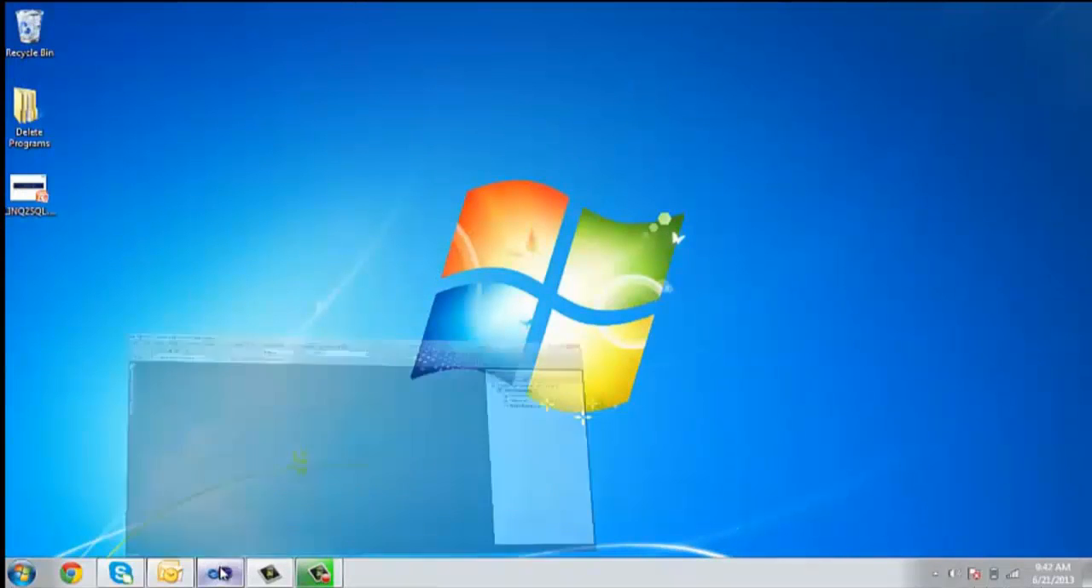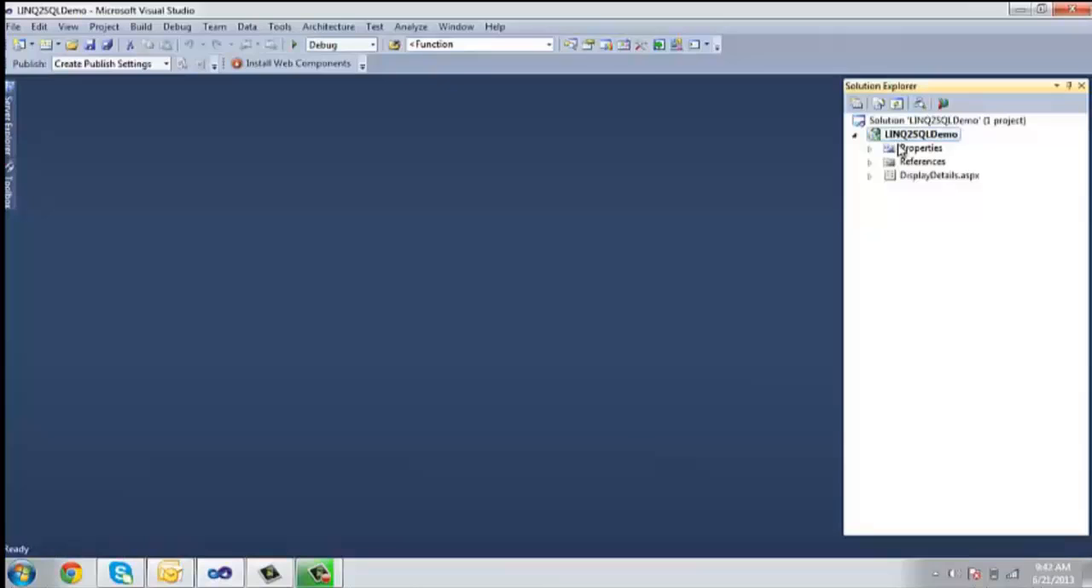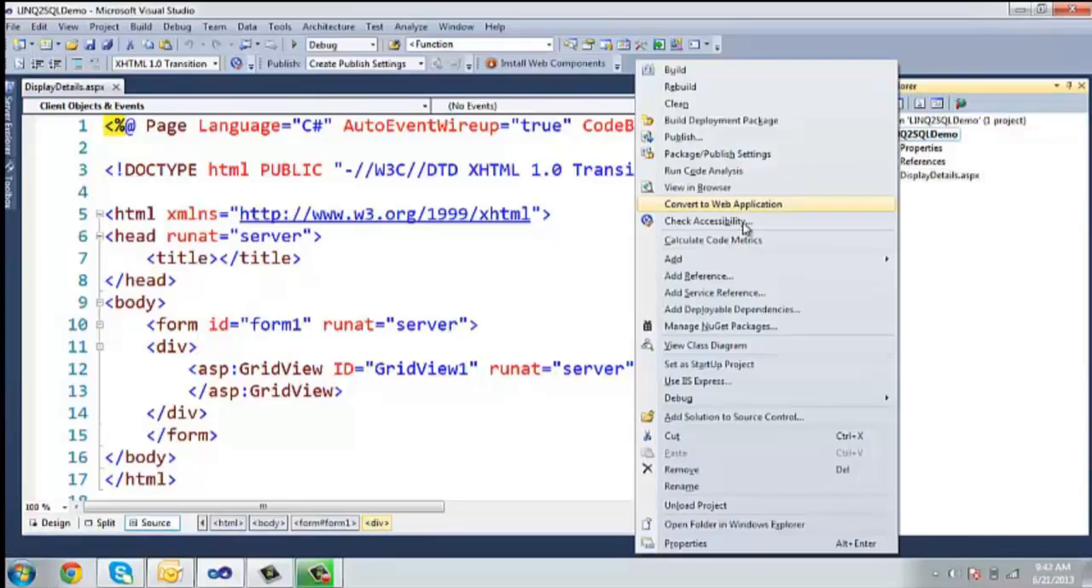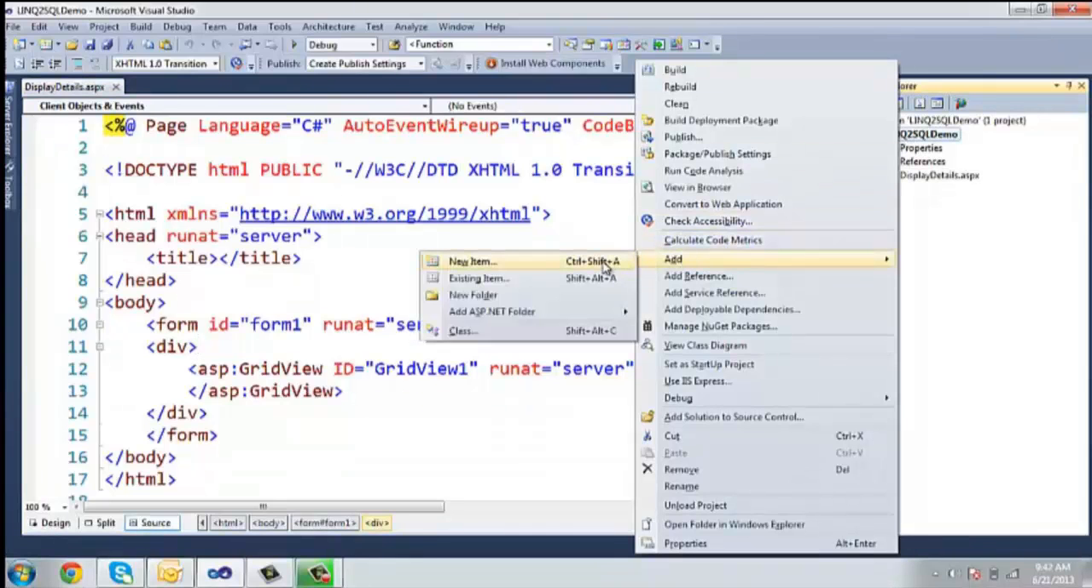Now I have created a web application which contains one web page called display details.aspx, and this page contains a GridView control. Now I want to use the LINQ To SQL feature in this application. To add LINQ To SQL classes, right click on your project name, then Add, then New Item.